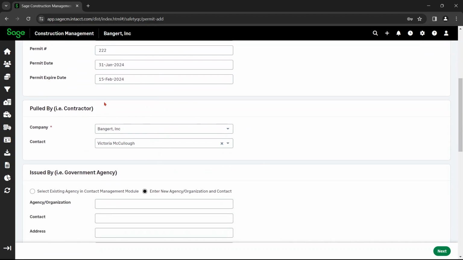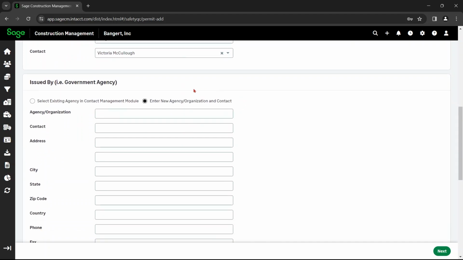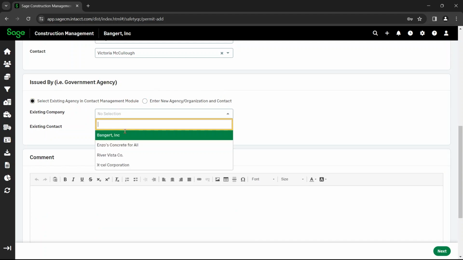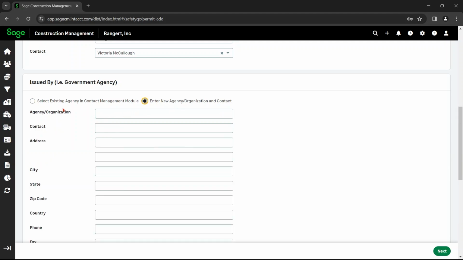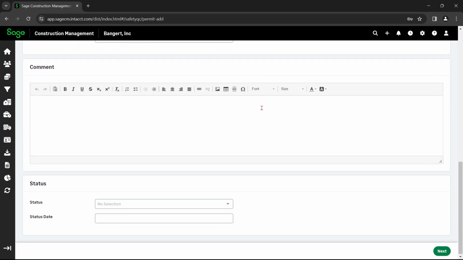So pulled by, it's going to automatically list you, but you are able to change that. Here, issued by, you can select an agency existing in the contact management module, where your existing companies and contacts will pop up, or you can enter a new one if you want. Or you can ignore it completely.